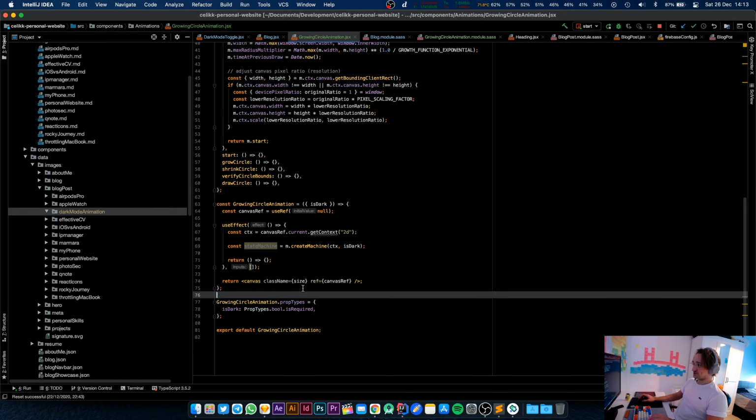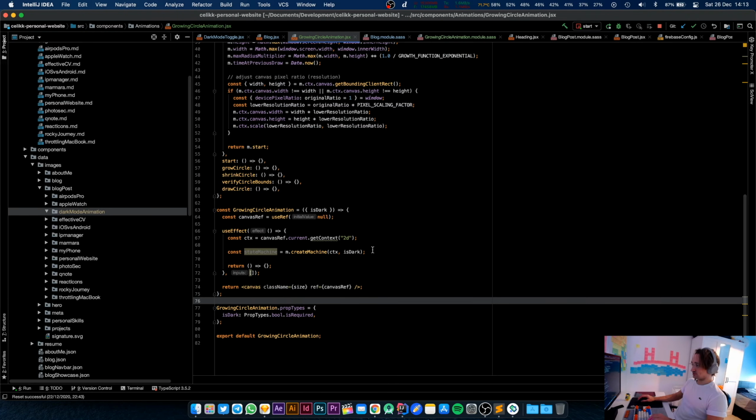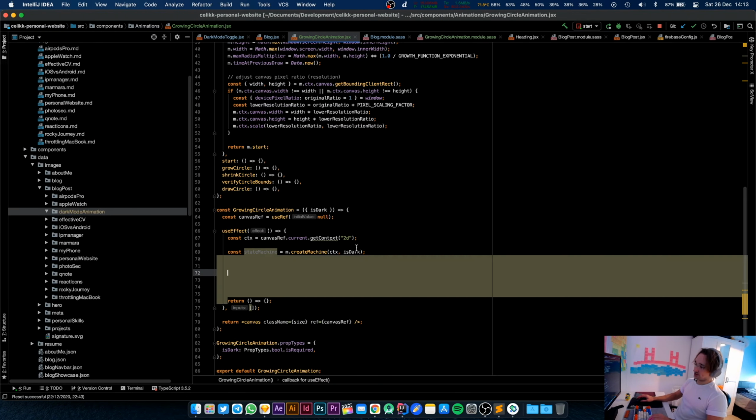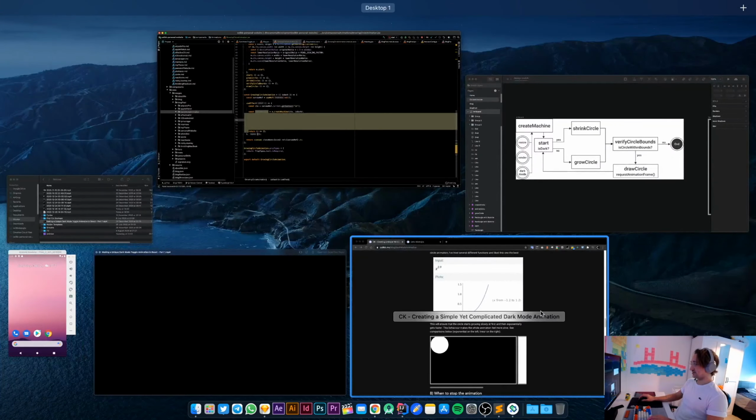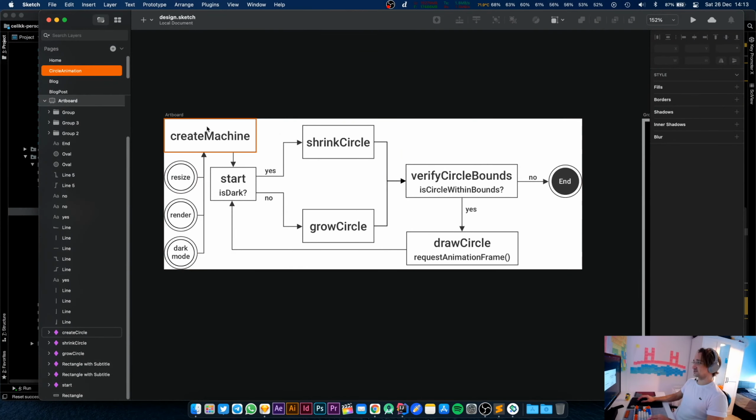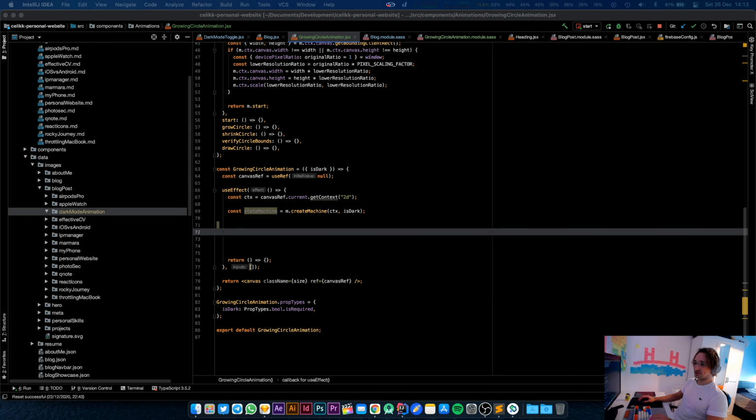Now that the prop types issue is sorted, we can go back to our use effect hook. So now we've created the machine in here, but obviously we need to power it, and also we need to loop over these states in here, right? Just like the state diagram that we had in here. So we've handled this part. We have the create machine state in here, but we also need to fill in all of these other states. We need to create a state machine runner.